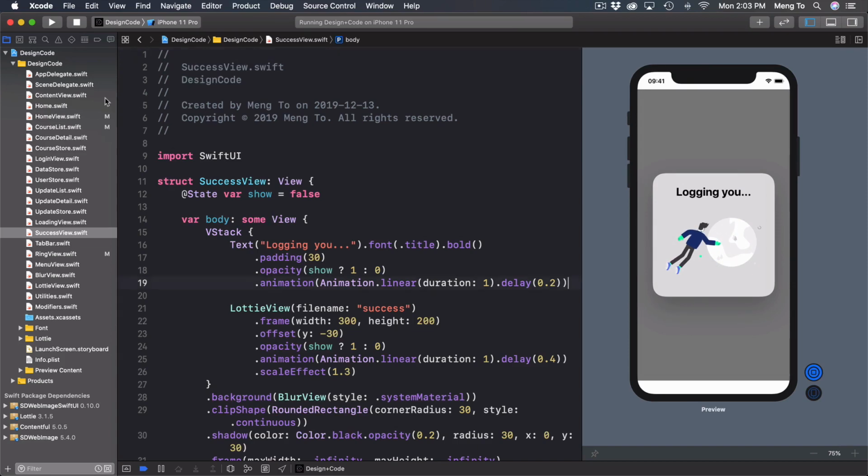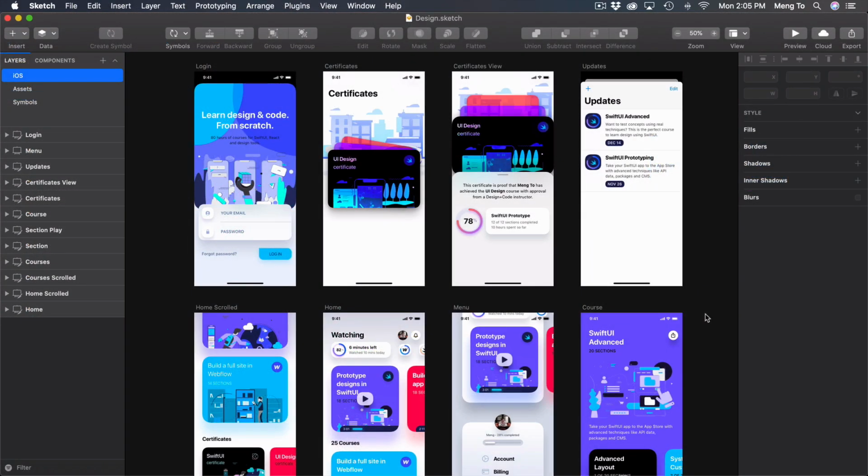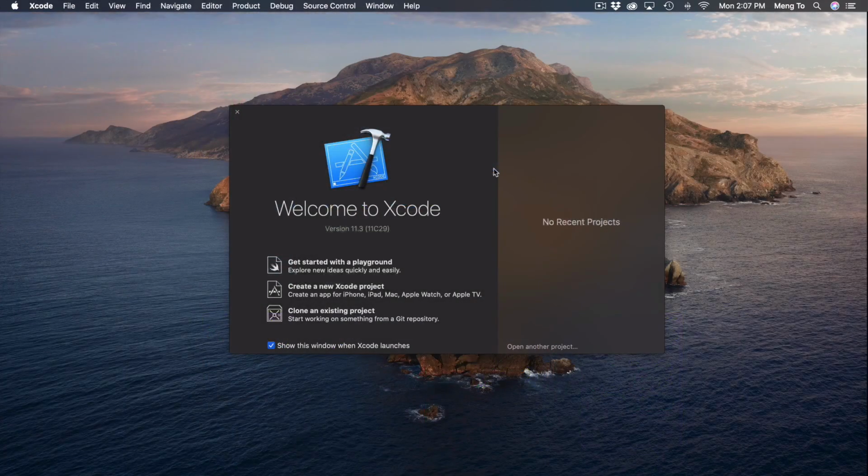I made sure that this course can be followed by anyone of any skill level, either designers or developers, as long as you are interested in the UI aspect of creating an app in SwiftUI, because we're going to learn about animations, we're going to learn about the best practices for iOS 13 design. We're going to take it all the way to the App Store. So I hope you're excited.